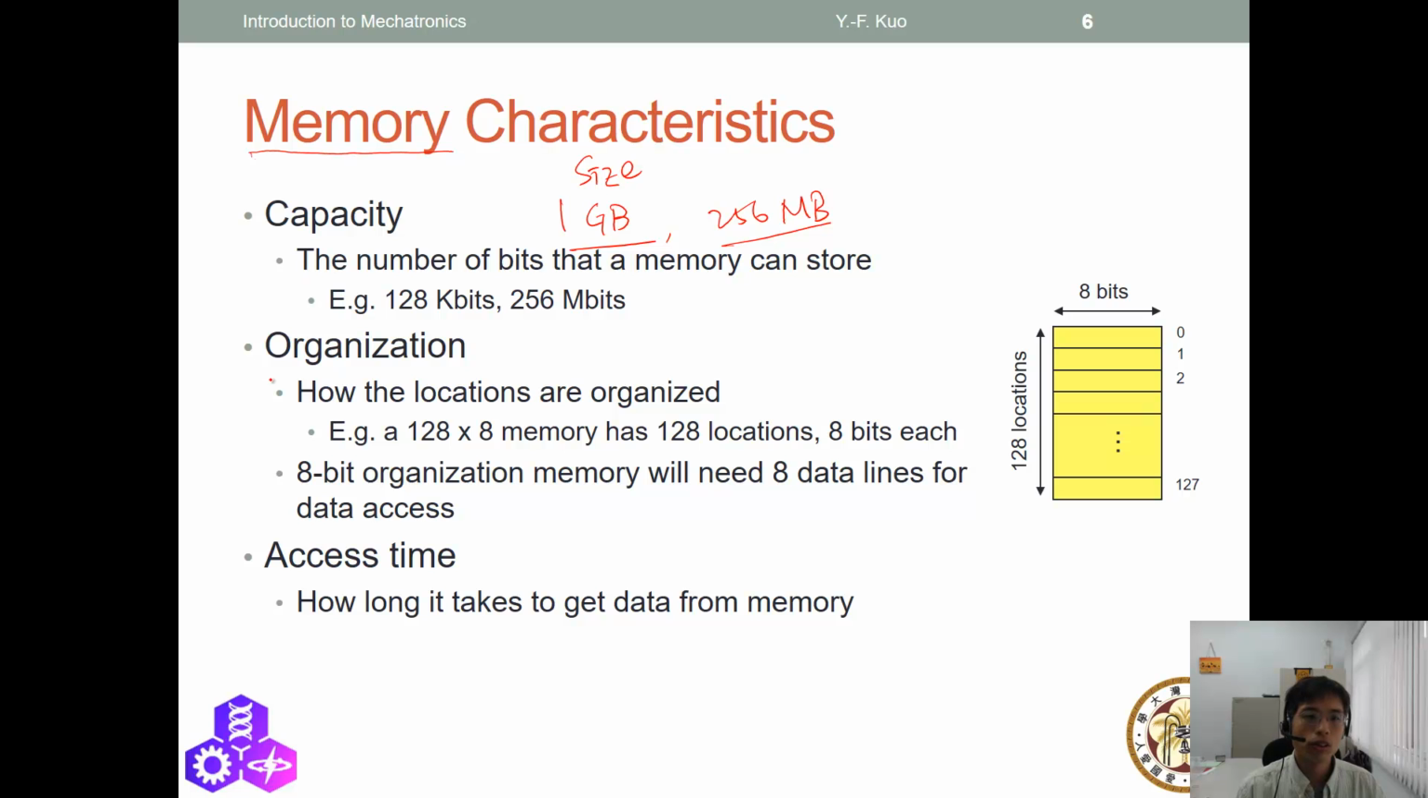And you also have to know the organization of the memory. In modern computers, the organization is basically 8-bit organization. What does that mean? When you store the information, you want to store 8 bits together. You can store 1 bit or 2 bits or 3 bits, but you want to store 8 bits together. So this is an 8-bit organization of the memory. Okay.